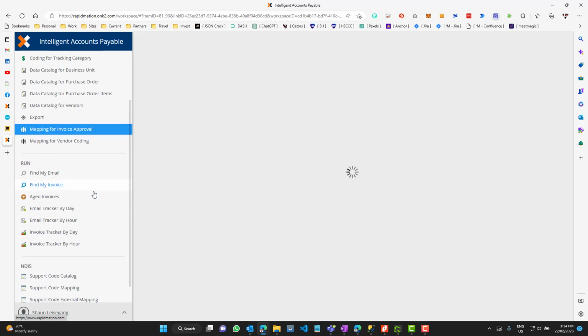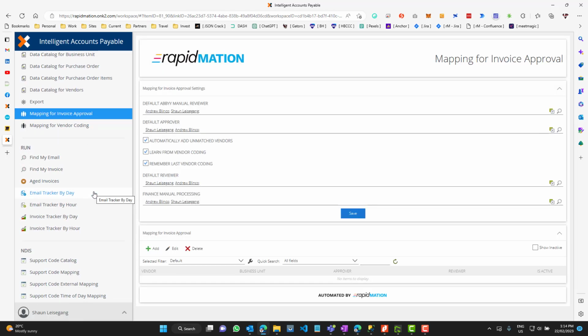for invoice approval. Now, for the ABI manual reviewer steps, or for the default reviewer, or even for finance manual processing, we can configure one or more users as part of our organization who would perform those roles for us. And if we haven't set up any specific mappings for specific vendors, then it would fall back to some of these default individuals.